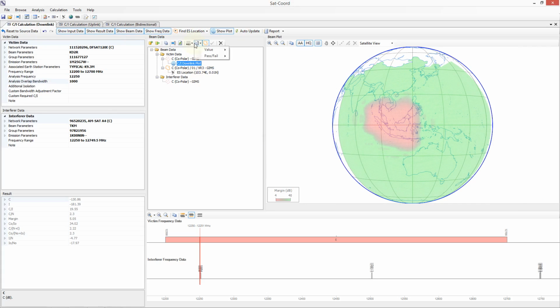We can also toggle the type of map to be displayed. For C over I plots, there are two types. Firstly, there is a value map, which shows how the chosen metric value changes, such as the plot we have here for margin. Alternatively, you can show a pass-fail map, which shows areas in which the metric passes or fails a reference value. For this particular case, the margin is always greater than zero, and so the entire map is green to indicate a pass.